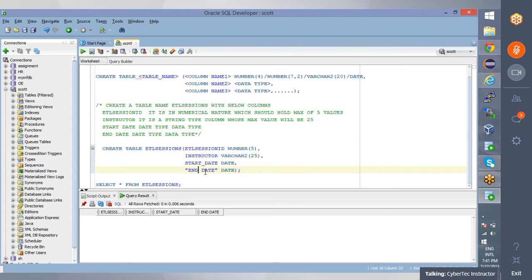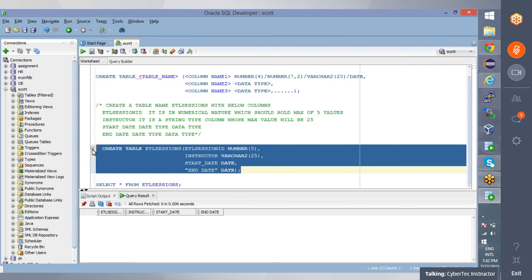So how did I create a column with a space? When you want to create a column with spaces, you should give that column name in single quotes. When you give the column name in single quotes, you are able to create that column with spaces. Is that okay?